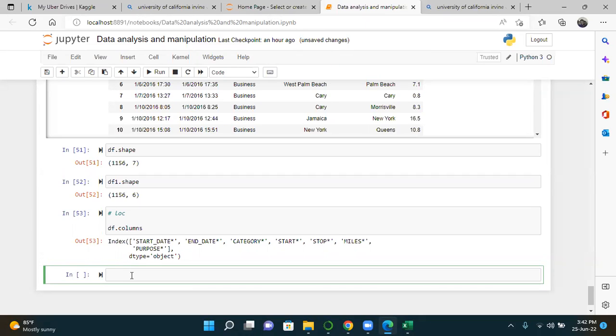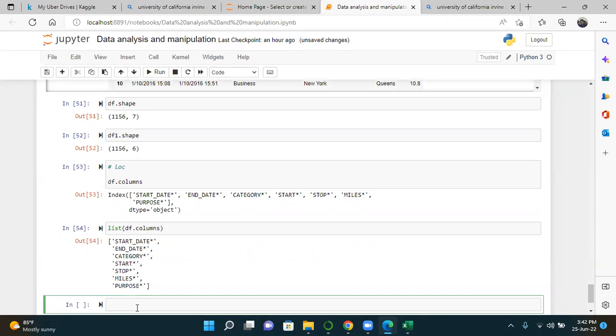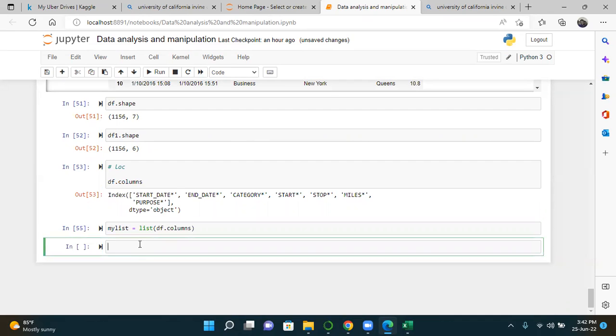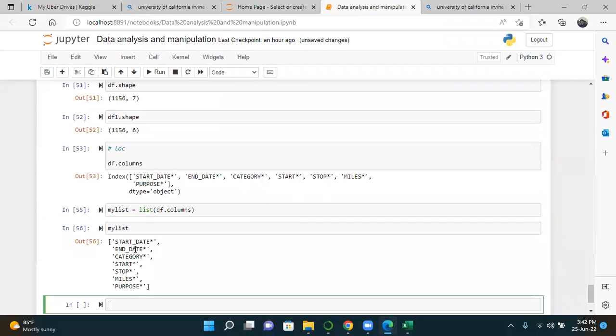You can still convert that to a list if you want by using df.columns, and that changes it to a list. You can give this a name, probably say x equals my list. All right, so if you type my list, that's that. And just to confirm, if you check that, that should be a list.